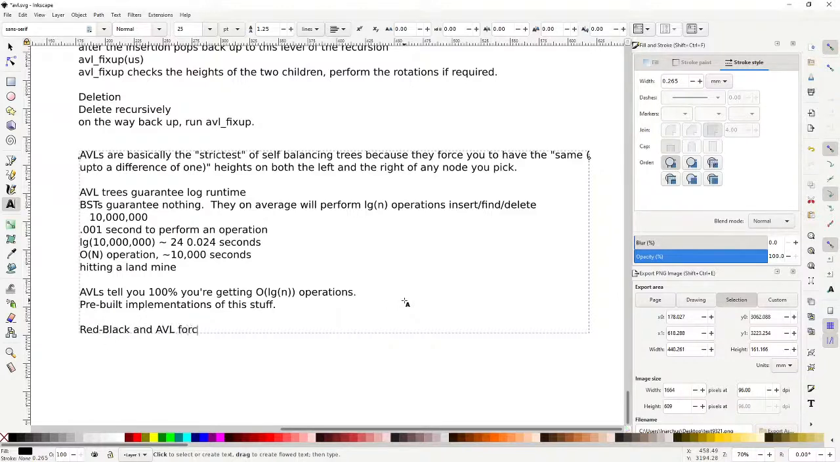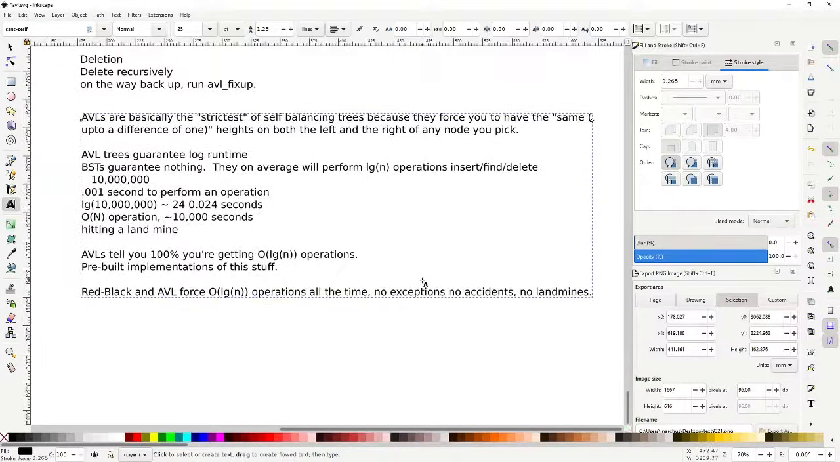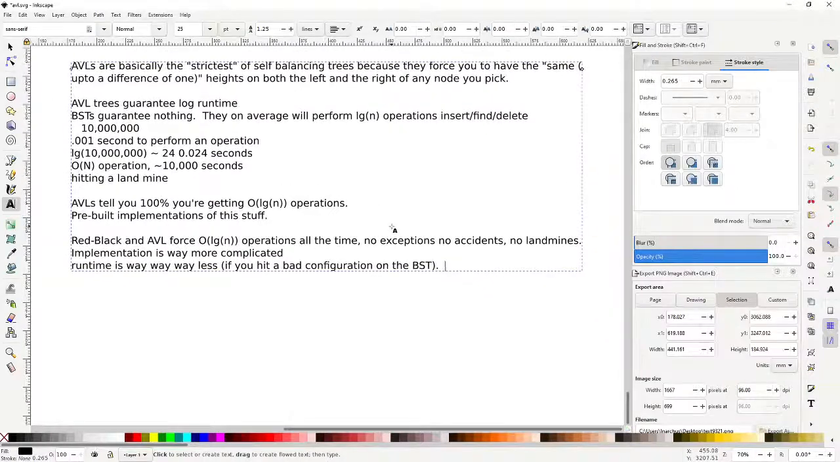And AVL forces O(log N) operations all the time. No exceptions. No accidents. No landmines. That's the good news about these things. The implementation is way more complicated, but the runtime is way, way, way less, mostly if you hit a bad configuration on the BST. The point is that you can accidentally make linked lists very easily on a binary search tree. If you insert a bunch of sorted elements into a binary search tree, you're going to get linked list performance very quickly. It's just very bad.